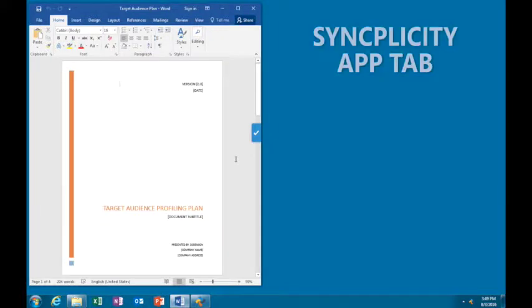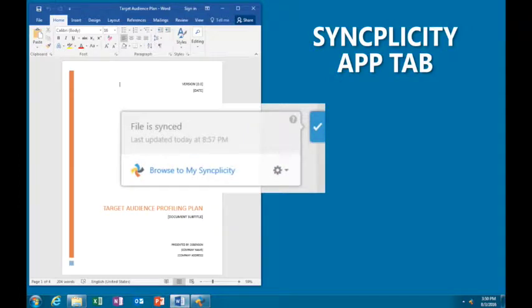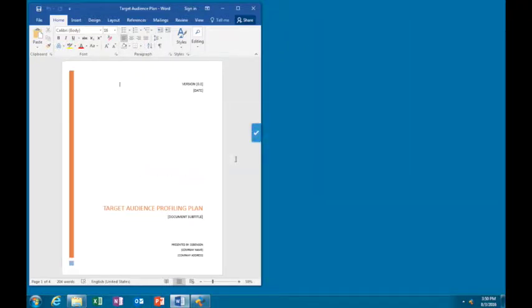This is a demonstration of the Syncplicity app tab. The app tab is a real-time collaboration feature that works within Microsoft Word, Microsoft Excel, and Microsoft PowerPoint, and allows you to collaborate more effectively on documents in shared folders by showing you exactly what other people are doing with that same file, whether they're viewing it or editing it or saving it. So let's take a deep look and see how this works.